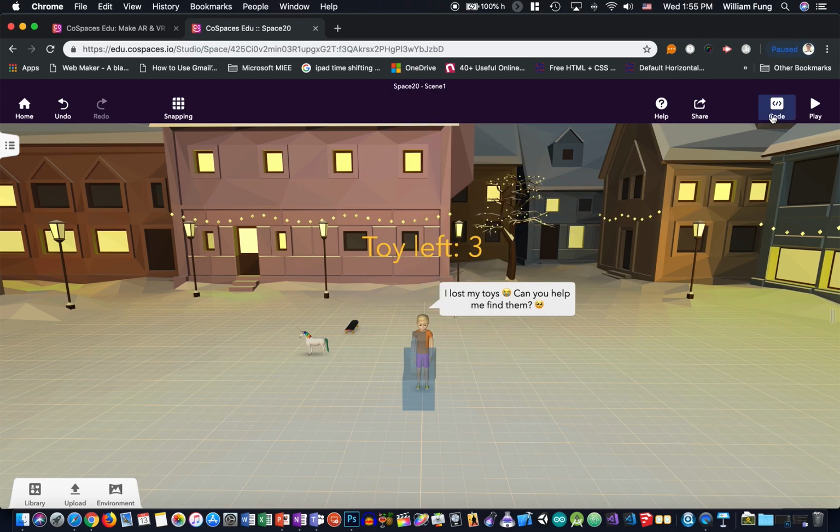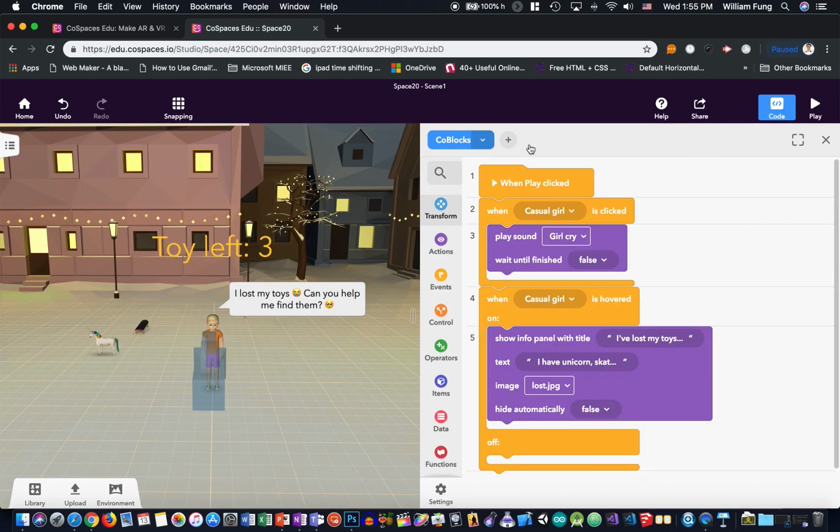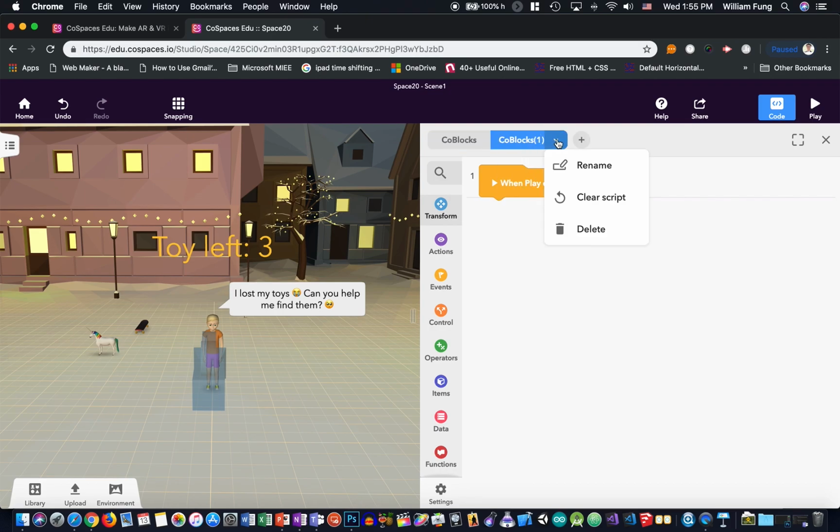And then we will go to the code. In order to differ from the code that I made before, I will create a new group of code blocks here, and I will rename it as game to be more presentable.